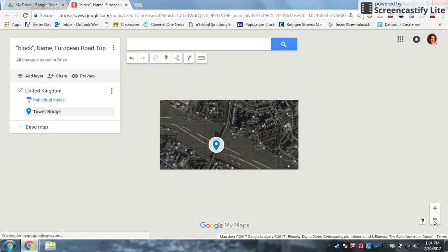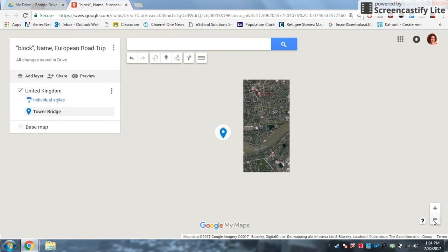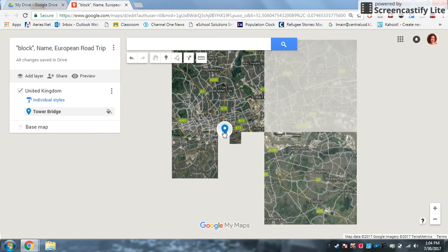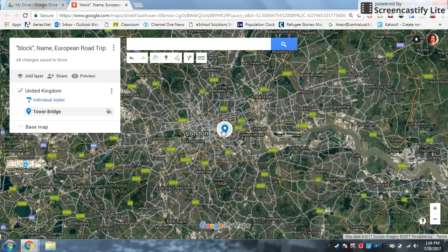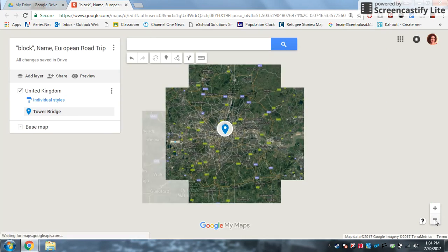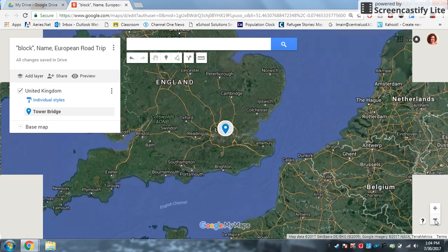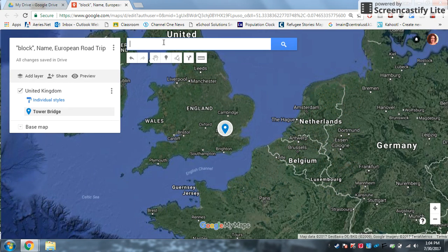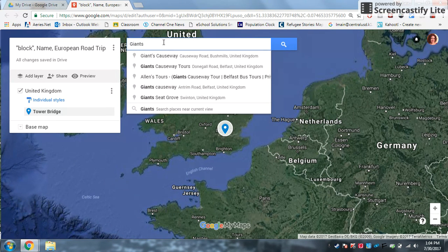You can zoom back out, and as you zoom out, you're going to see it has this little spot on the map where it is in London. So let's add another one. Let's go to Northern Ireland, which is part of the United Kingdom. We'll do the Giant's Causeway.